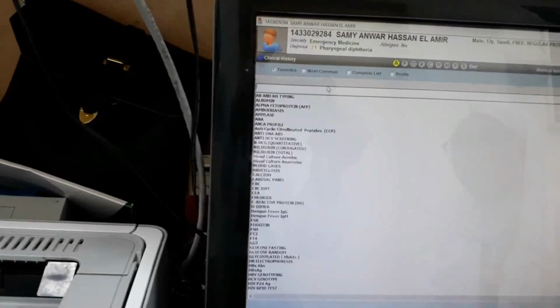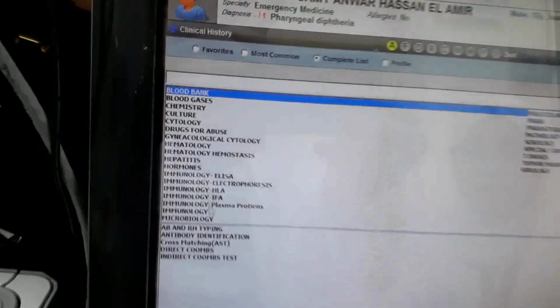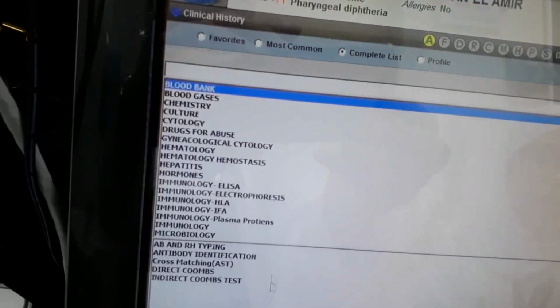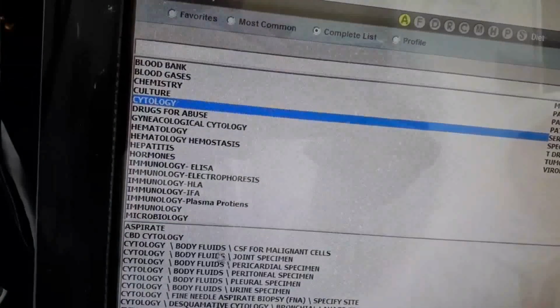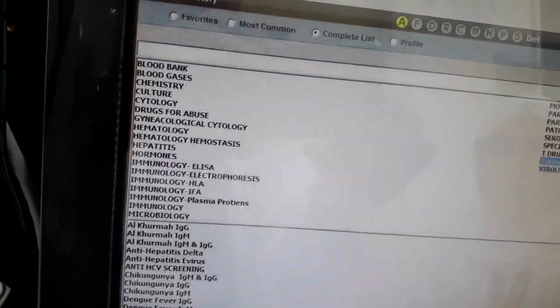After that, we'll enter some lab investigation if needed. We'll click this plus sign and add the labs you need. There are different categories: favorites, the most commonly used, the complete list, and the profile. For the complete list, if you click this blood bank, all investigations from blood bank you will see from here: blood gases, cytology, virology, tumor markers. You just click and it will come.